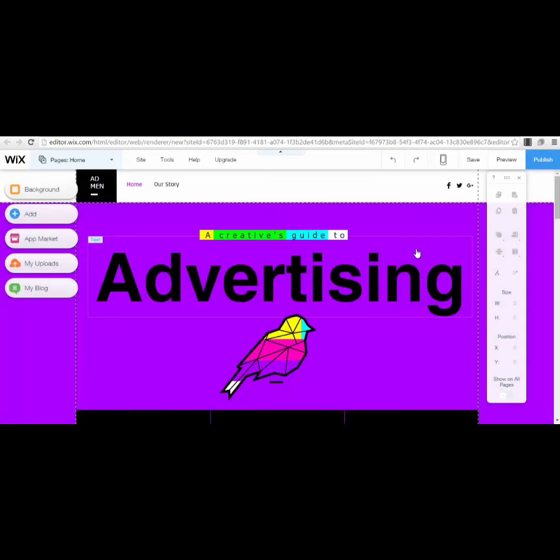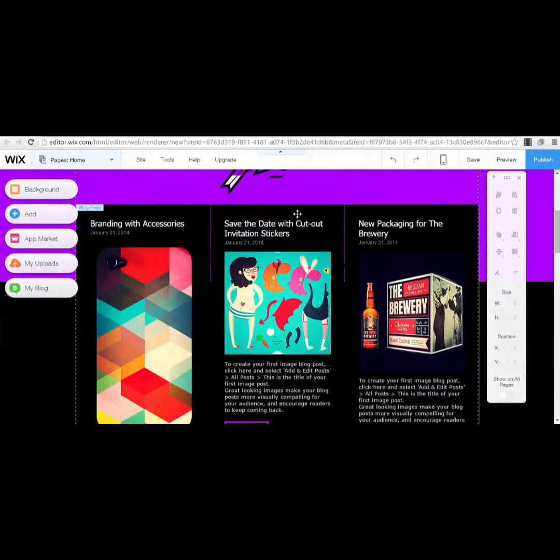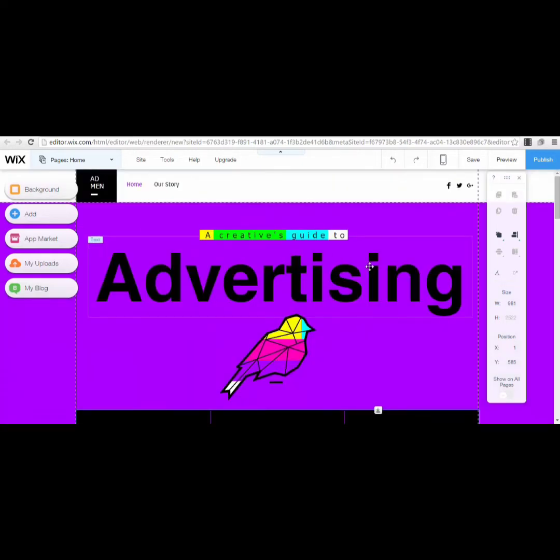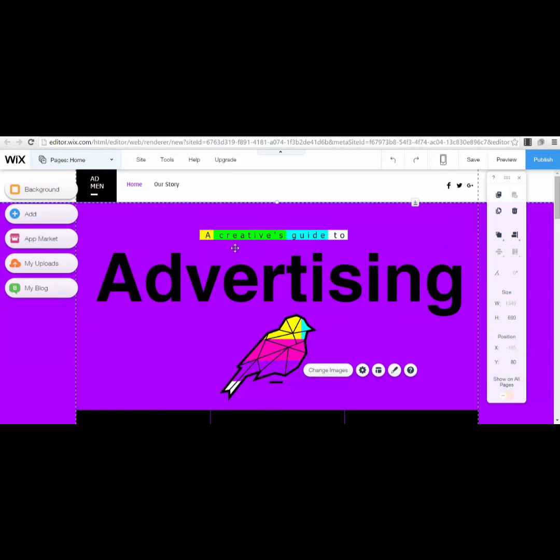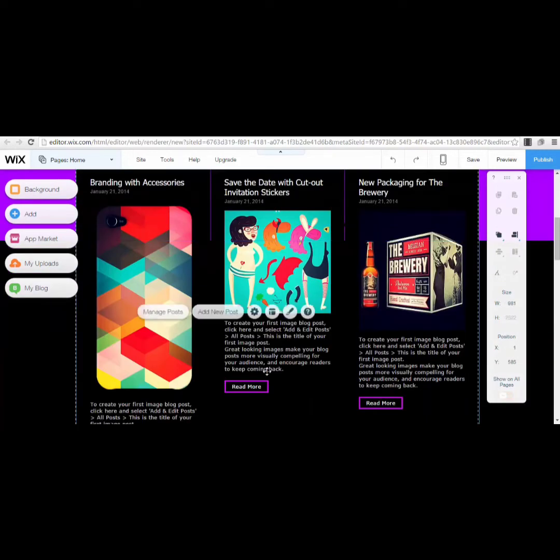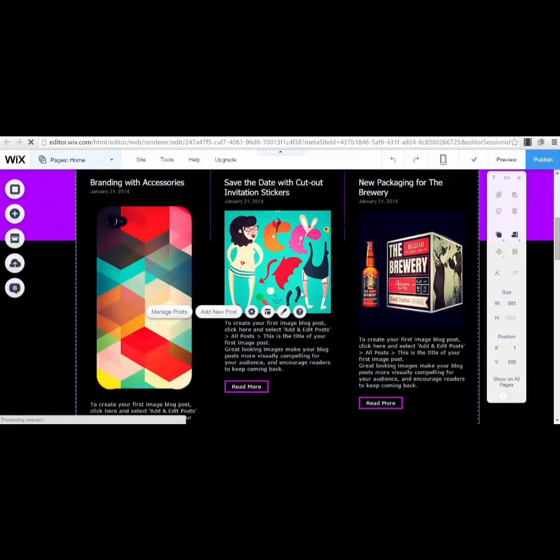Okay, we are in the editor right now. We are on the main page, and we have all these things that you probably don't need for your webinar page. You don't need all this stuff right here. You have a text that you can edit, but you don't need it. Manage posts, you have posts here, so you don't need all this stuff.